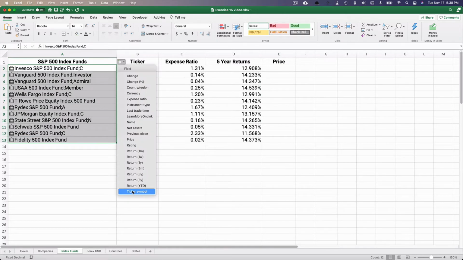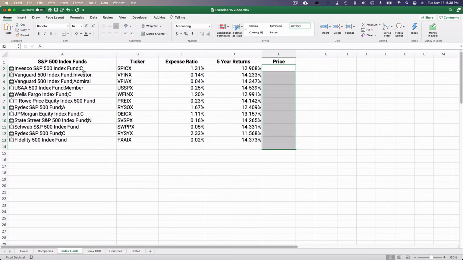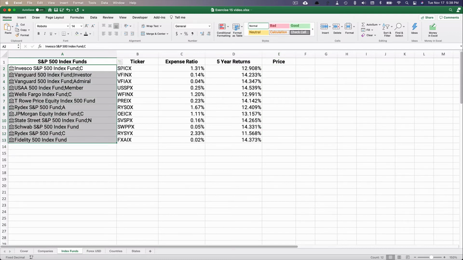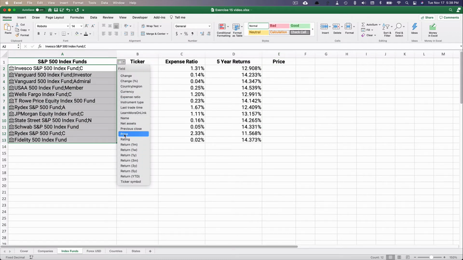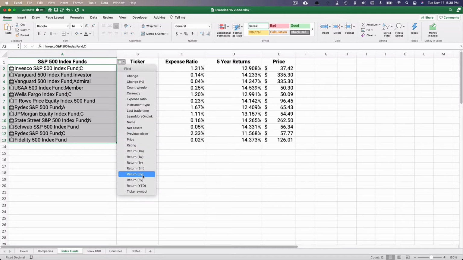For these mutual funds, it knows that these are index funds, so it has the instrument type. Let me do the instrument type. It's a mutual fund. We can get rid of that. And I want to do the price. So the price is listed there. But here is your 5-year return. You can certainly do 1-year return, year-to-date return. There are all sorts of things here on index funds or mutual funds specifically.